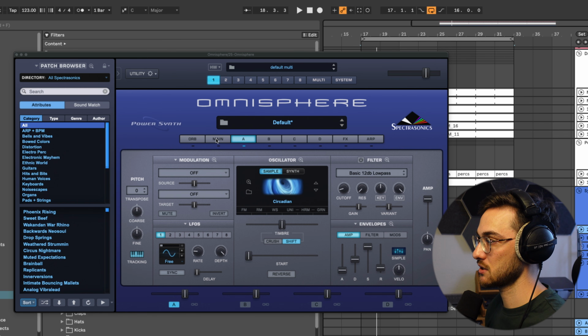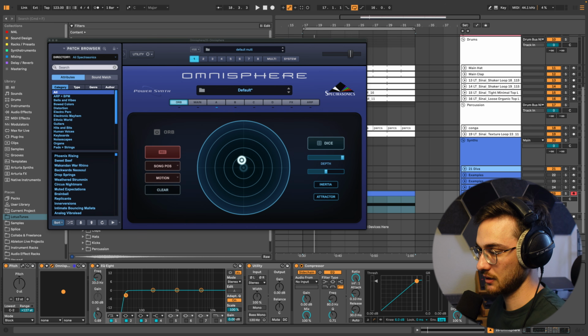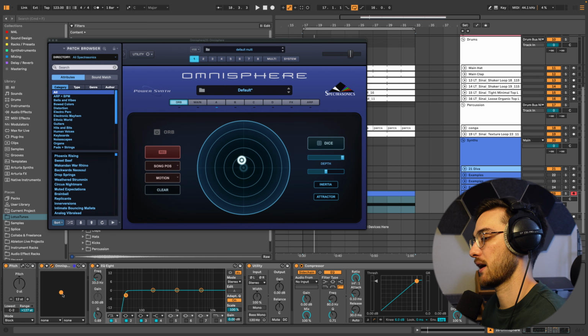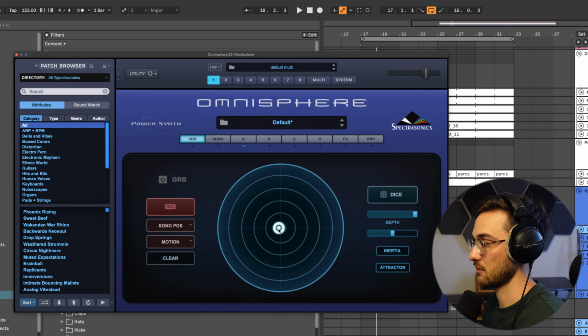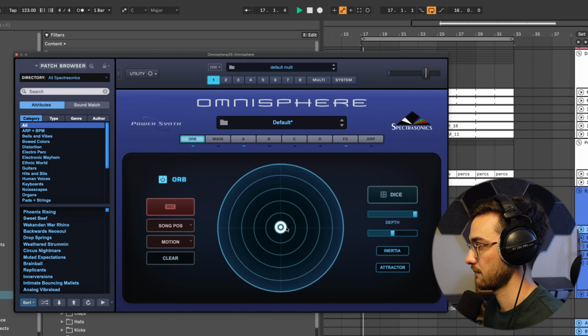And what makes Omnisphere so unique is that you get an additional option to modulate using this orb. In Ableton Live, you also have an orb here, but this is more of an XY panel, because you only get to map two parameters, to the x-axis and the y-axis. In this orb in Omnisphere, you can map as many parameters as you'd like, and you also get this randomize function, which is called dice in this case. So what you could do is just enable the orb and hit play.